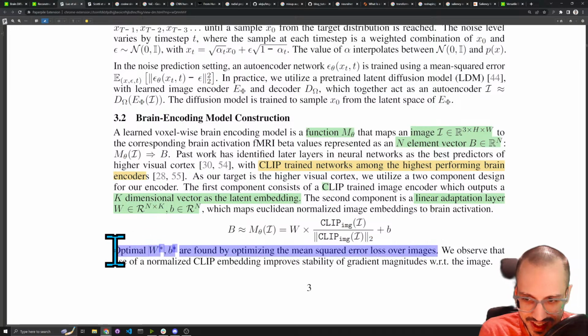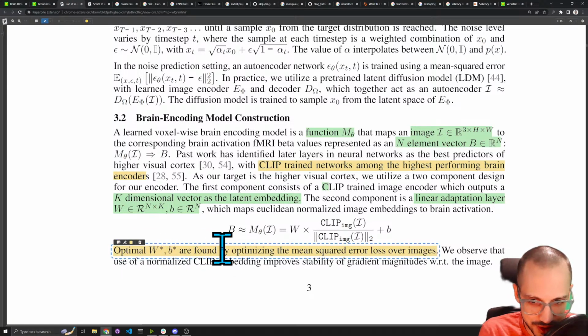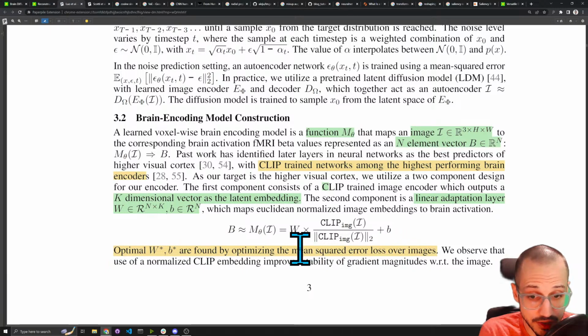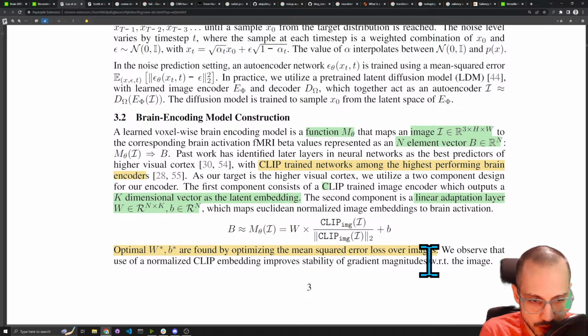So it's kind of cute, but this is basically just deep learning 101, right? You're optimizing a weight matrix and a bias matrix by pushing gradients that are coming from a mean squared error loss. So this is almost like the simplest form of deep learning, or of learning. It's not even deep learning because it's not multiple layers. You're talking about one layer here. We observe that the use of normalized CLIP embeddings improves the stability of gradient magnitudes with respect to the image.